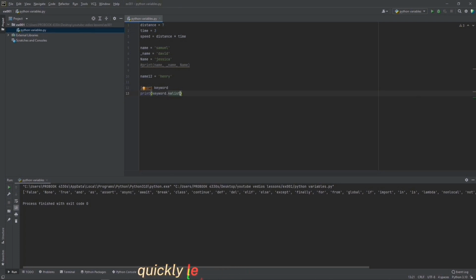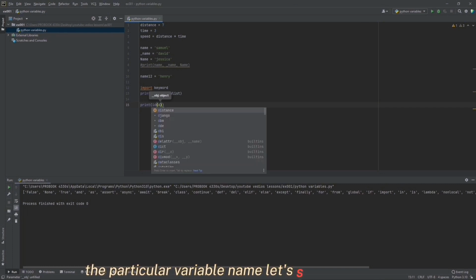So quickly, let us look at object identity. That means these data we're looking at, where are they located? It's just for visuality, nothing more. So let's use the ones we already have. We have distance, we have time, we have speed. Remember, I told you initially that once you declare a variable name, a memory is allocated to it. So for us to see that, we can easily say print id, and we input the particular variable name. Let's say distance.